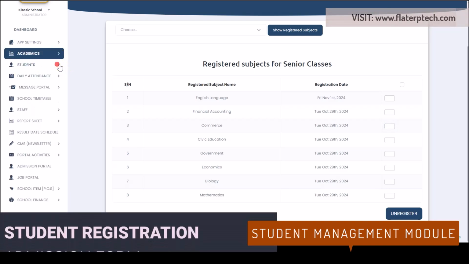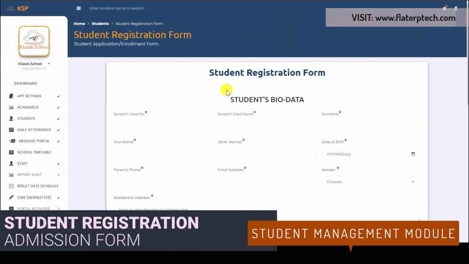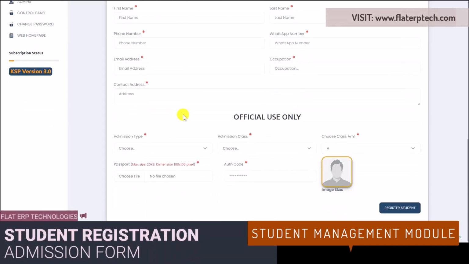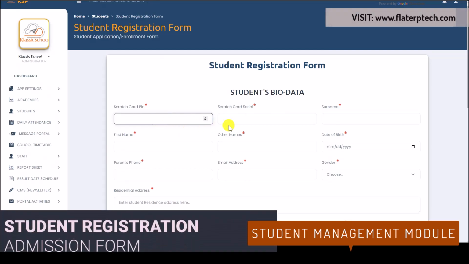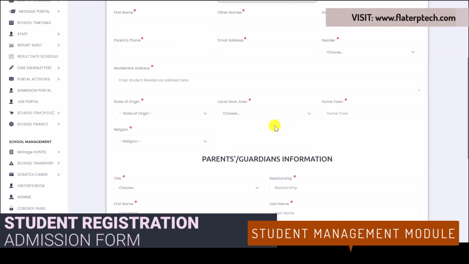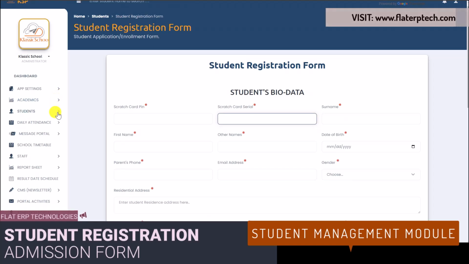Let's move on to our student. Under the student, there is register student, which means being the admin, you can register your student in case there is any error while trying to register online. You can register manually, but you just have to receive the scratch card the student purchased from the outlet, then you register directly. So that is that for the student.